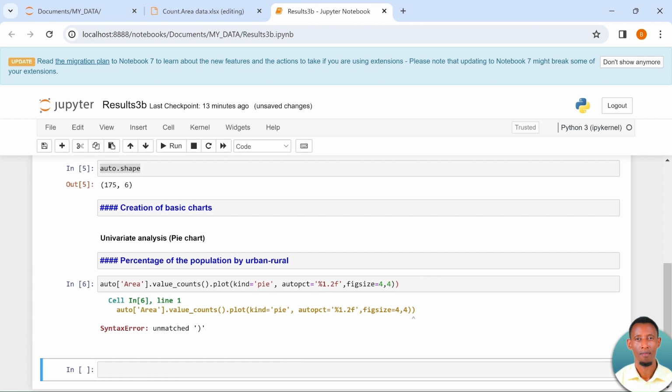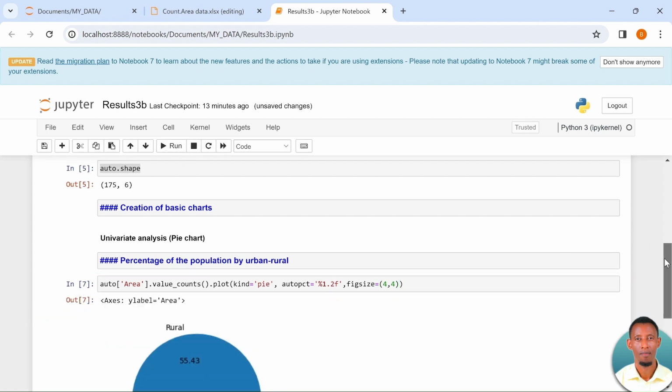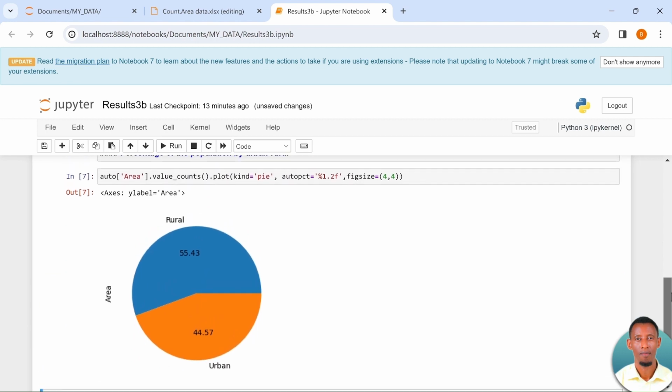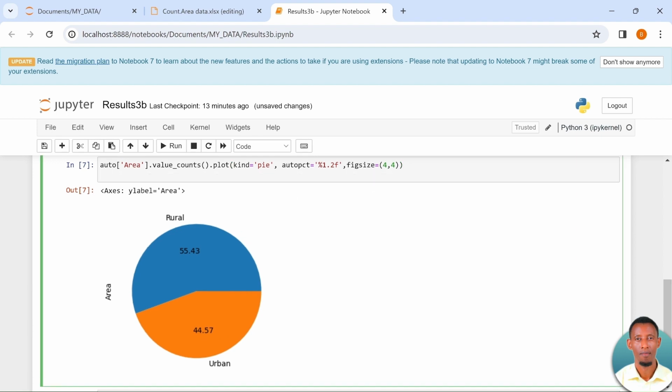Unmatched. There is another bracket lacking here. Run. So this is our pie chart. This pie chart is incomplete. It is lacking the title. Let us include the title.